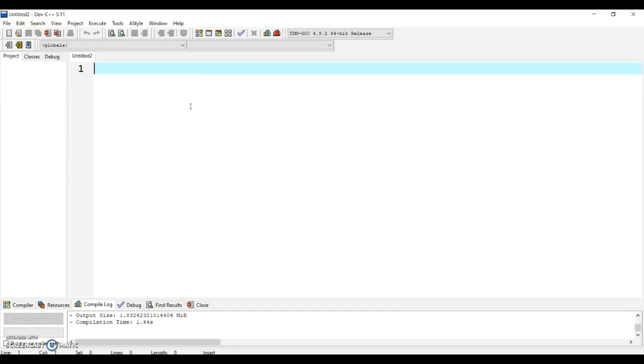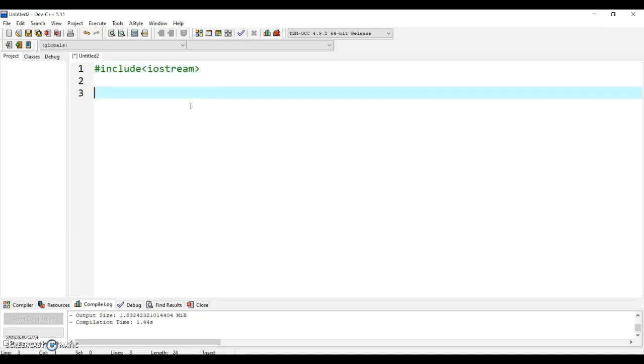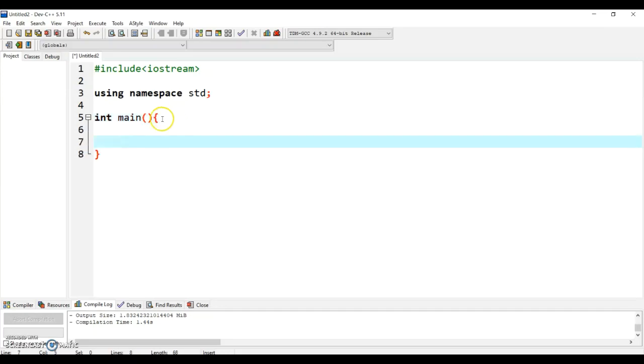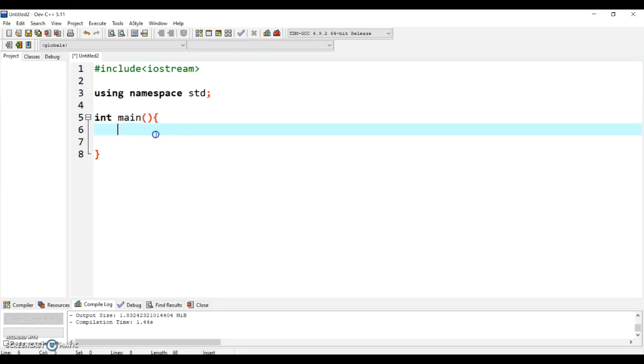So from here, again, the default code that we will need is #include <iostream>, using namespace std, and int main. And again, what's inside the curly braces of main is where we will be inputting our code.